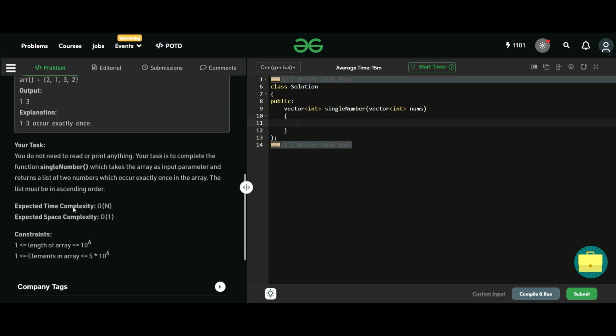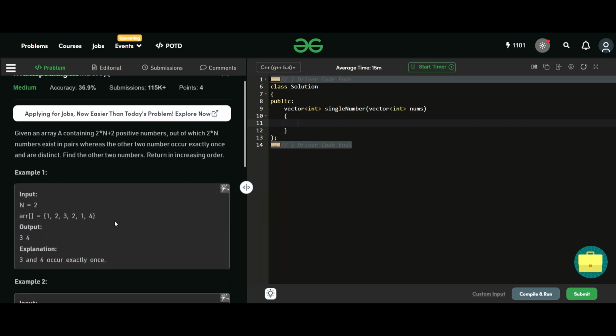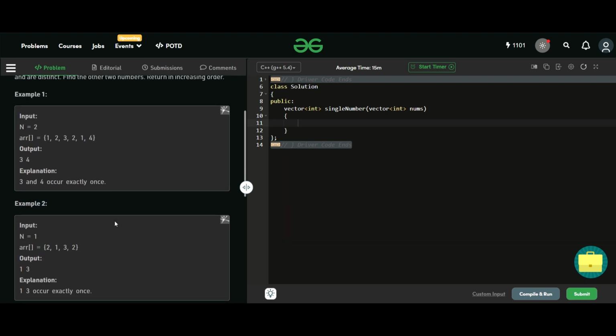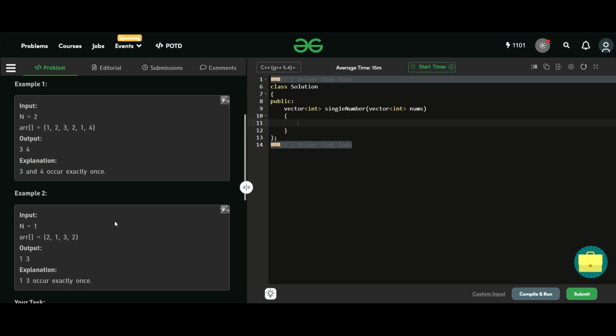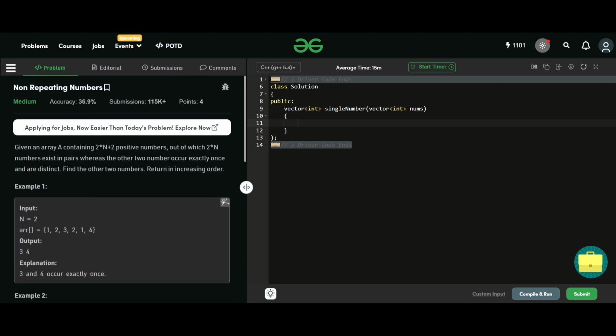Okay, fine. So now the time complexity expected here is O(n). That means that we cannot sort it. That would be a brute force approach. And also the space complexity is O(1), so we also cannot make use of any map. So this brings us to the only possible solution, and that is bit magic. Here we will make use of the very powerful operator, that is XOR.